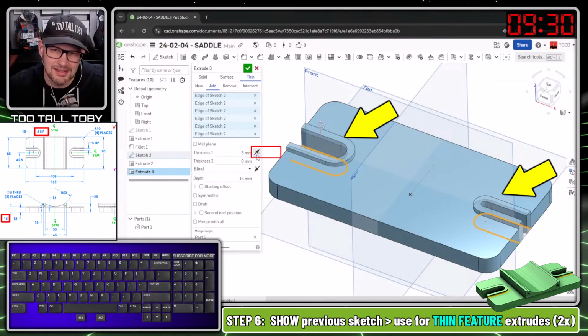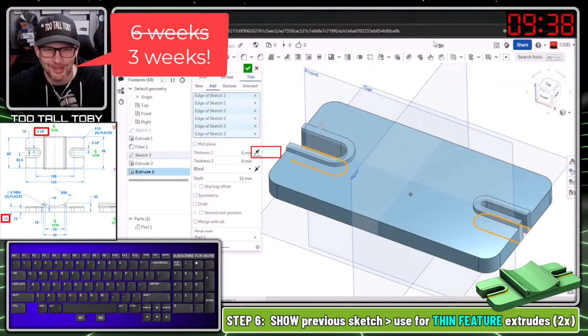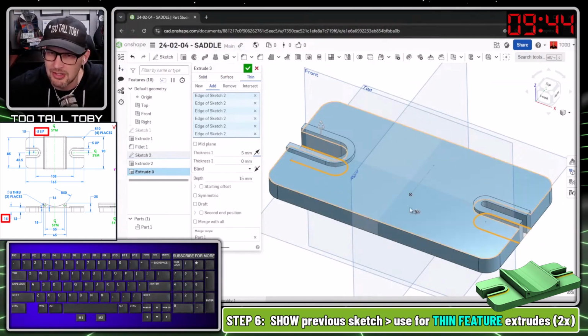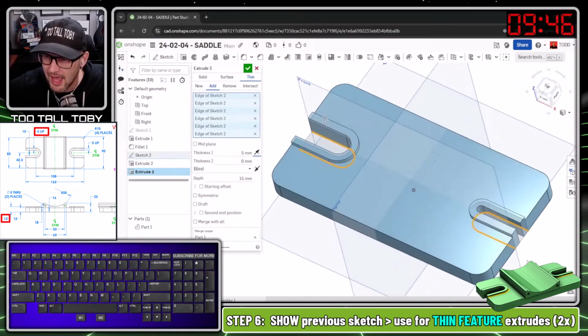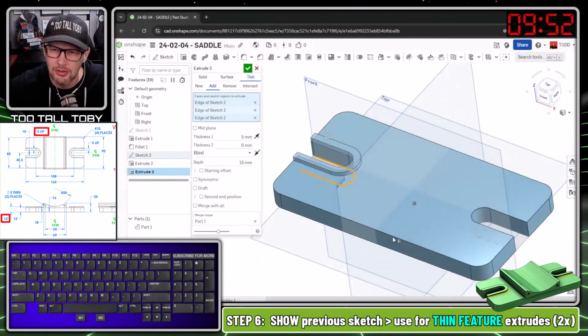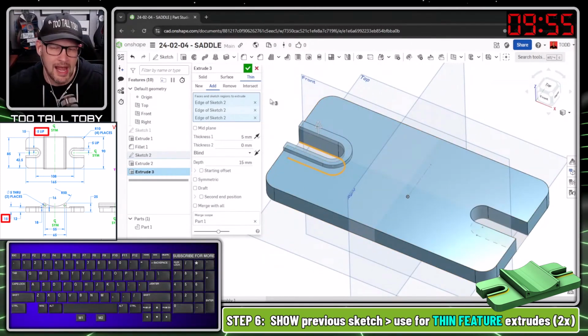So I don't know if that's just a setting that I'm missing, or if that's a limitation with thin feature in Onshape currently. You know, Onshape releases updates like every 6 weeks, so if it is a limitation, it won't be long before it's fixed. But even if it is a limitation, it's no big deal. I could just come in here and unselect those edges, and I could either do that as a secondary feature, do it as another thin feature, or I could do it as a mirror.